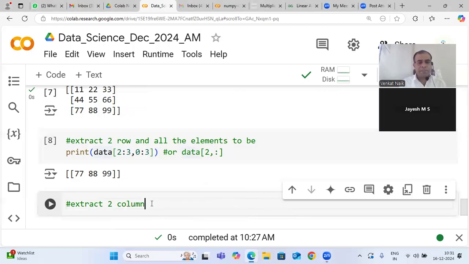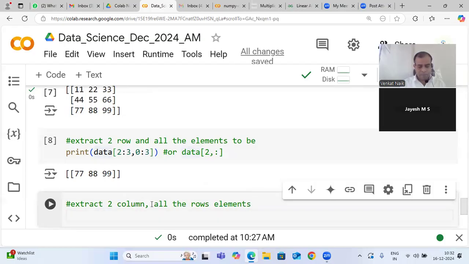Sorry. Okay, second column, all the rows. Print data.